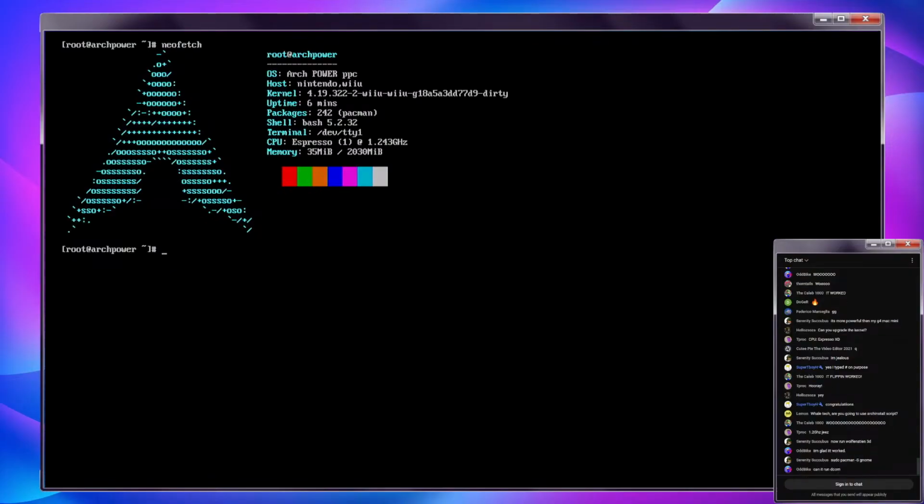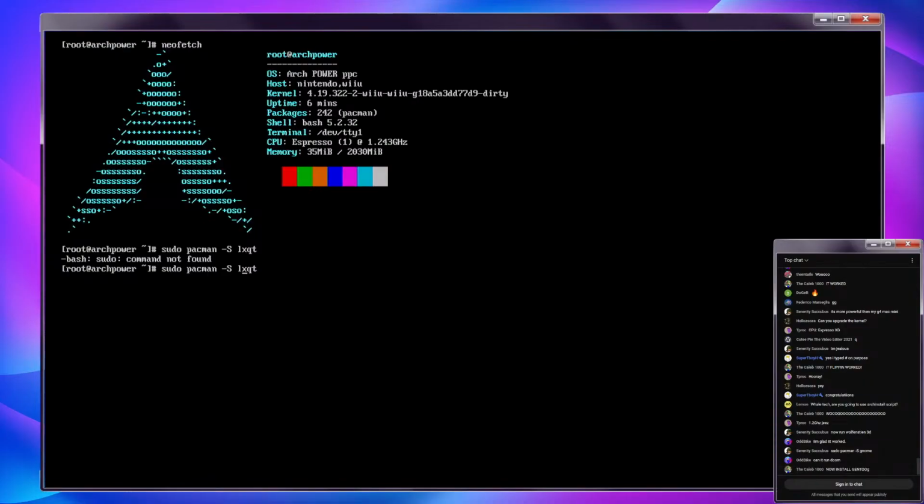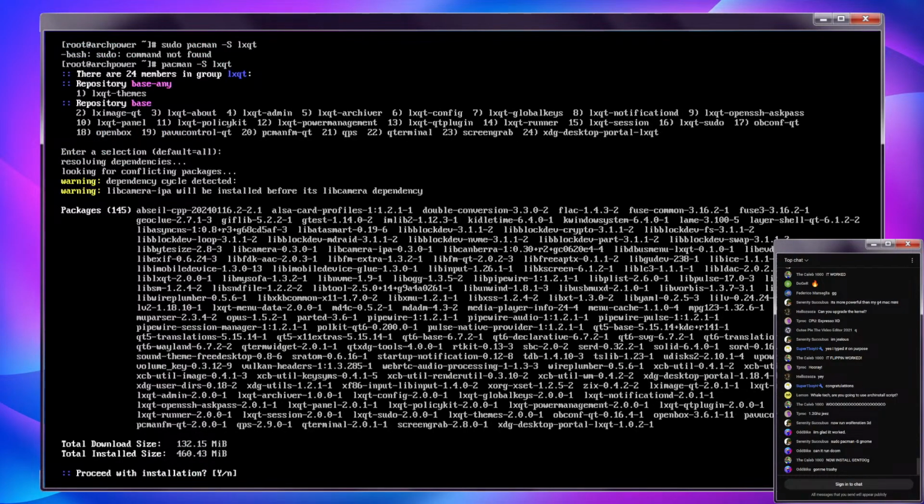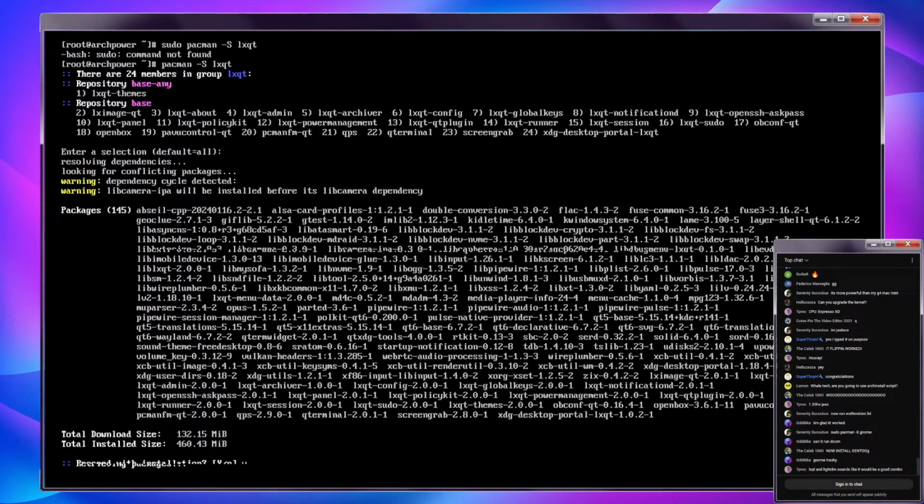Sudo pacman -S. I'm not doing GNOME on this. It's gonna be bad. So pacman -S lxqt. Oh flip. Now install Gentoo. GNOME trashy. Okay, lxqt. So we need that. Do you think we're ready to install a GUI? I think so. Enter.